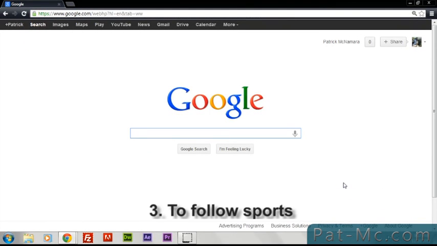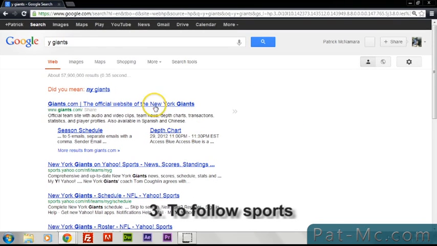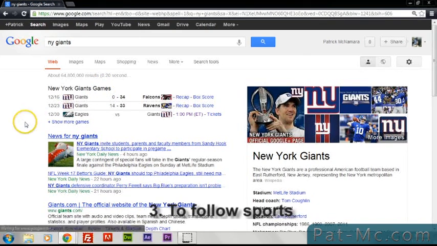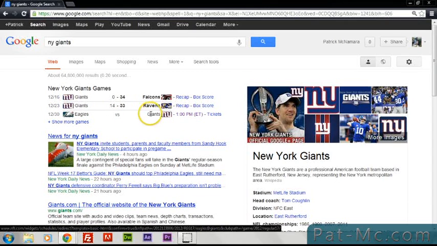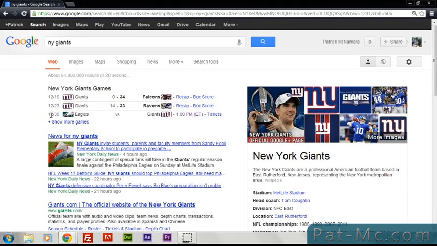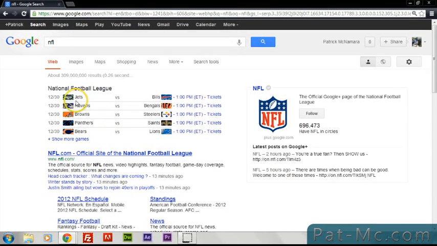For all the sports fans out there, you can use Google to track your team's schedules or current scores. All you have to do is search the team. So say New York Giants. And you can see the past games are listed, the past scores are listed, and then the information I was looking for, the time of the next game, 1 p.m. on December 30th. So you could search any team you want like that, or you could search, say, the whole NFL, and you can see the most recent or upcoming games.